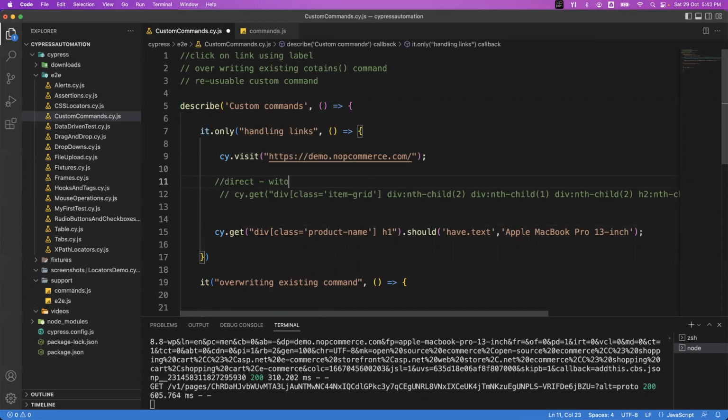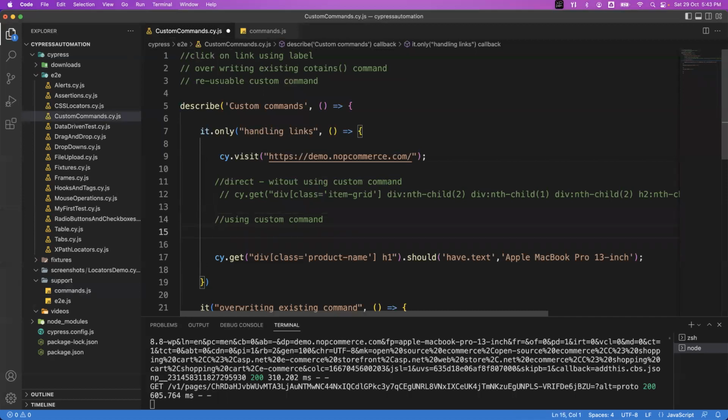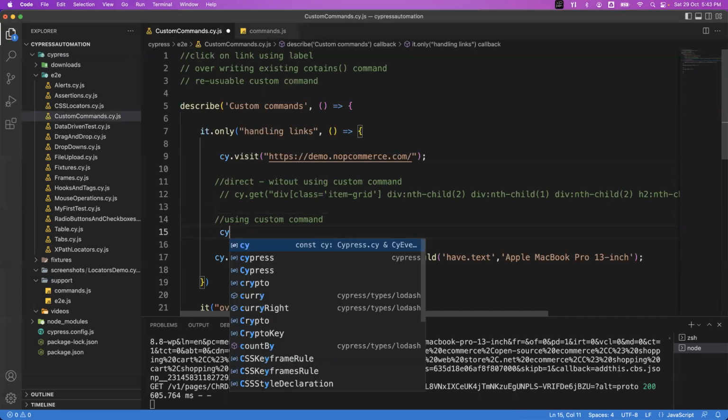So without using custom command. So now I'm doing the same thing by using custom command. How we can do this? Using custom command, I'm now clicking on the link. Simply we can say, how to access custom command, cy dot.